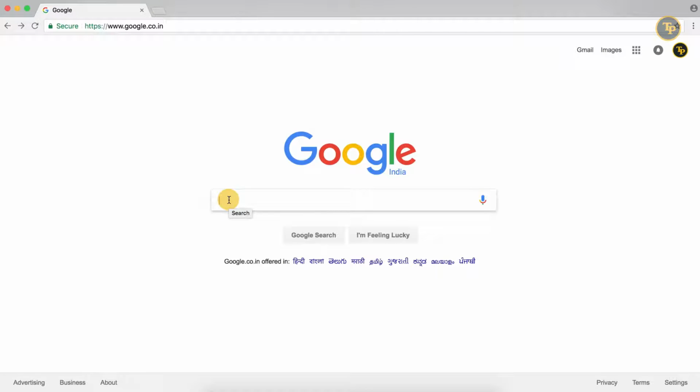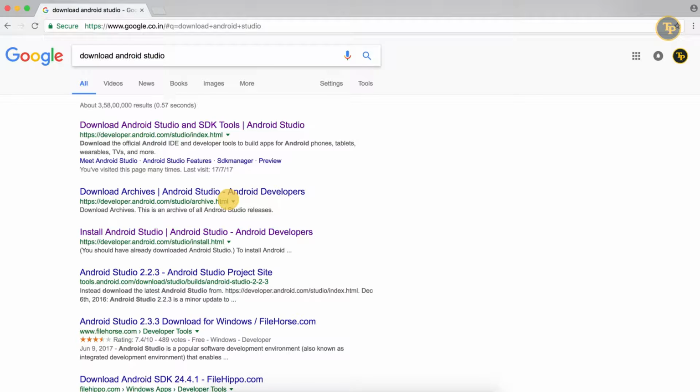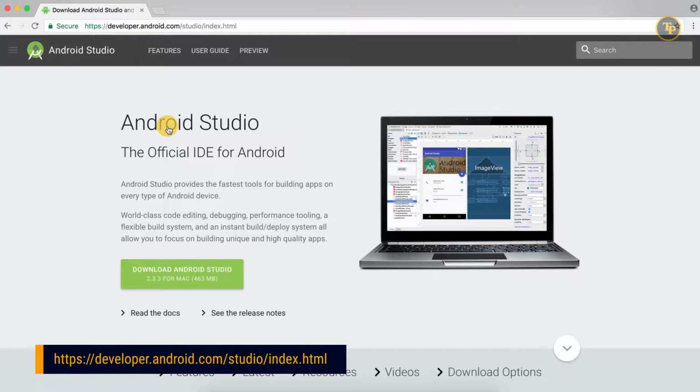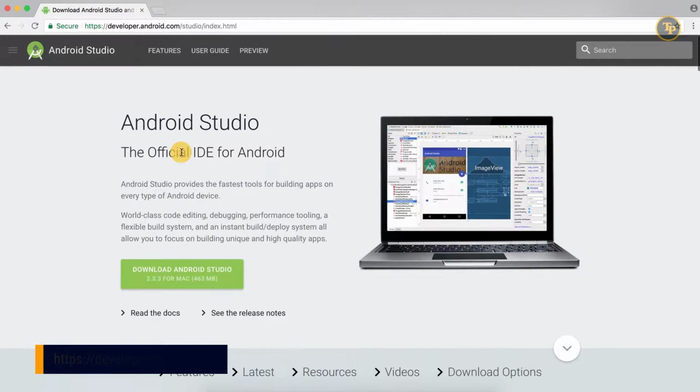Next, we need to download Android Studio. Open your web browser and go to Google. Simply type download Android Studio and press enter. Most probably, the first link that pops up will be from developer.android.com and it's the correct link. Click on it. In case you are not able to find the correct link, copy and paste this URL. This is the official Android Studio download page.